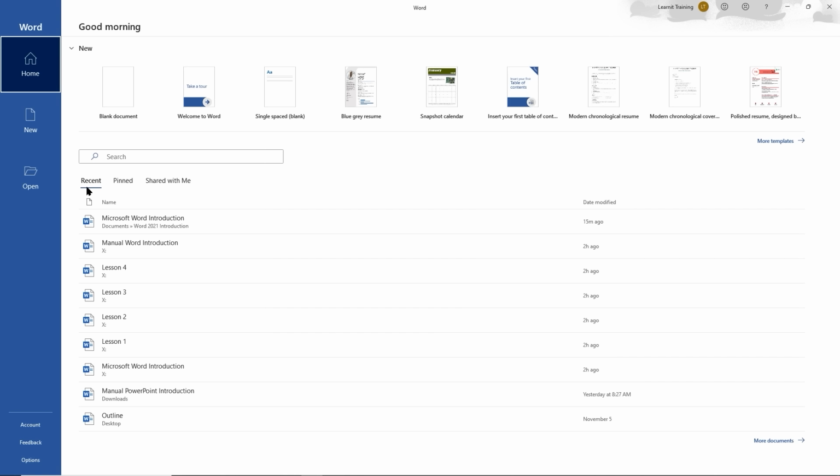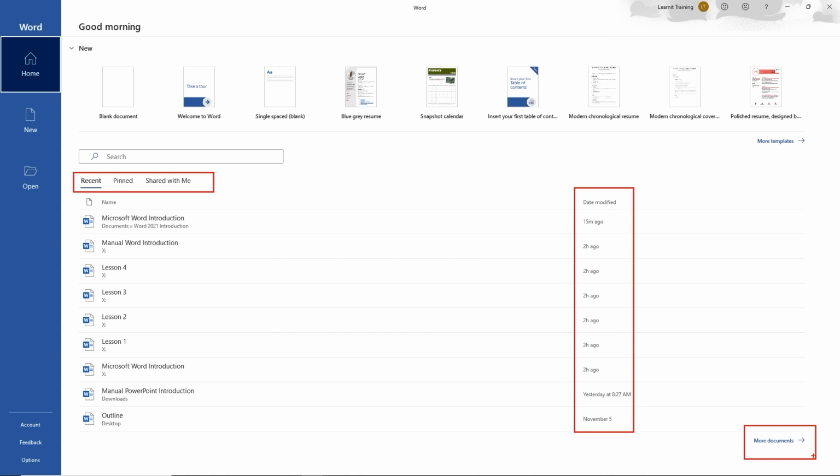So because of the start screen here, we can take a look at our recent activity. If I want to look at some recent files, notice I have some recent files here that I've been working on. They're sorted by the newest file, right? Newest file first goes to the oldest file. If you have more documents, you can always go ahead and click on more documents here, and it will show you a longer list of your documents here as well.